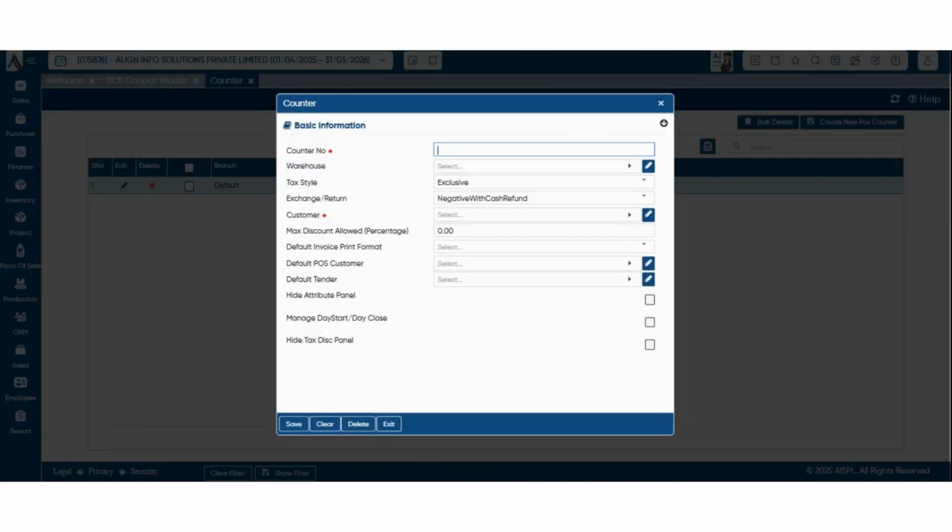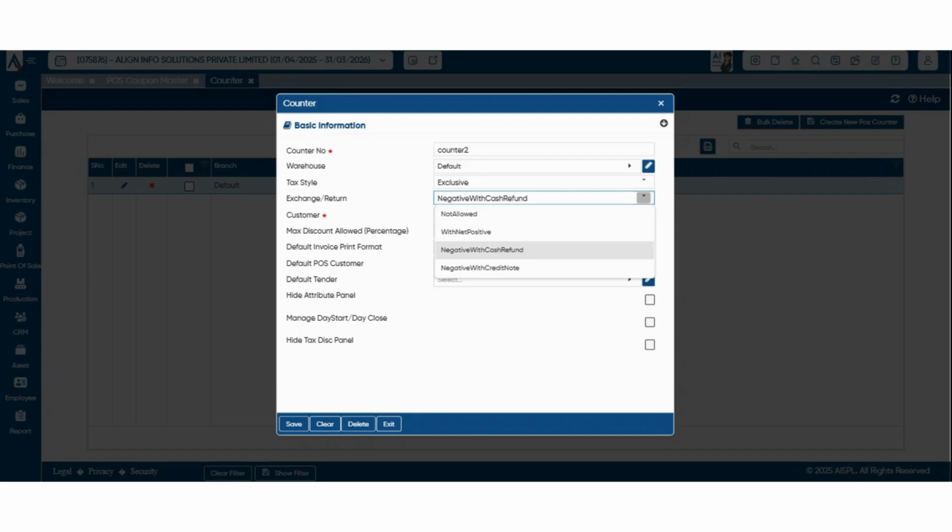Enter the counter number or counter name, for instance, counter number 2, and then select the warehouse from which billing will take place. You can also select the tax style for this counter, whether it is inclusive or exclusive. Next is the exchange policy for that counter. You can set whether exchange or return is allowed or not. If you select Not Allowed, returns or exchanges won't be permitted at that counter.